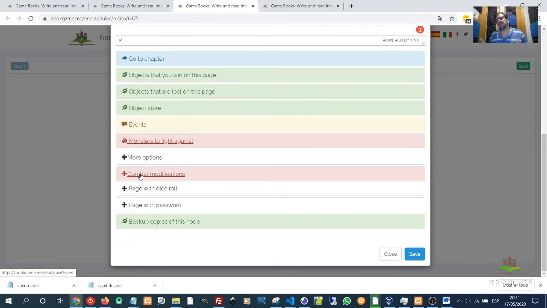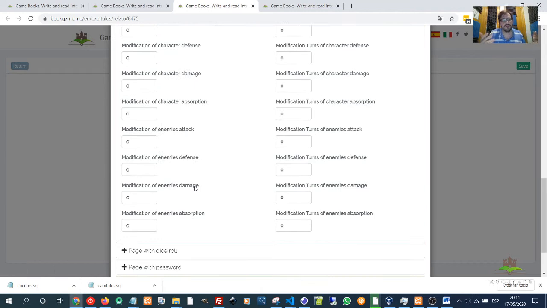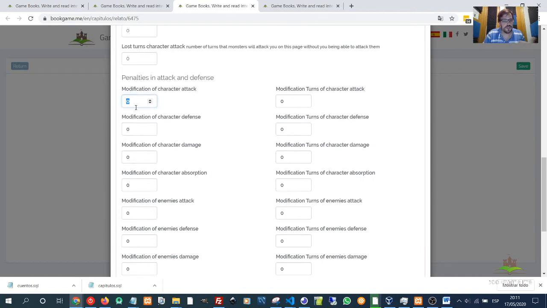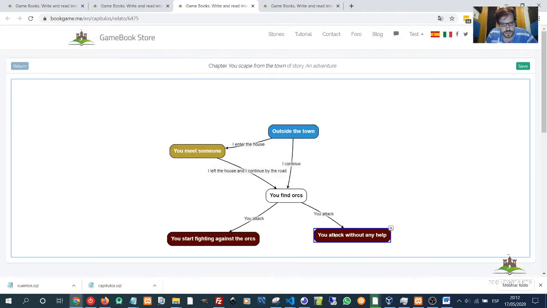The combat modifications are something that I was going to talk about later, but we can edit a simple thing. For example, because you have help in your attack, you are going to have some modification of your attack that increases your attack by 10 for 4 turns. In this case, you are going to have a very big advantage against the orcs, because 10 in attack is so much. For sure you are going to be able to hit these orcs for 4 turns. It's quite good. We can save, and apparently these 2 pages are the same.